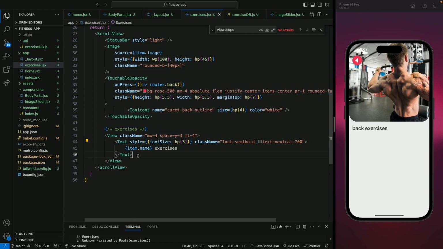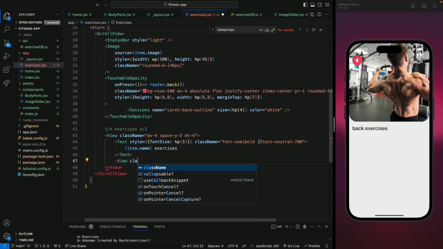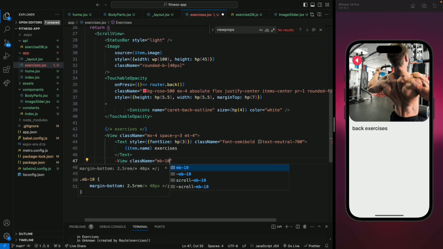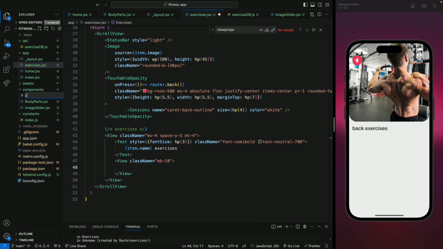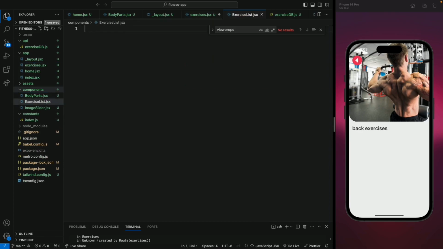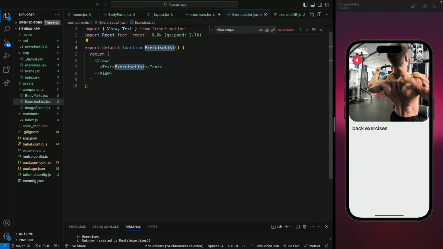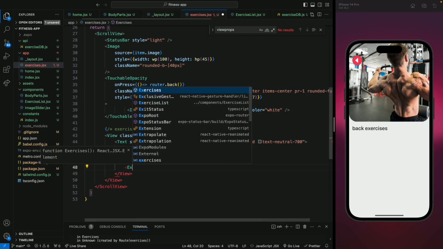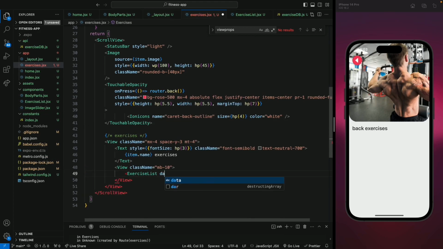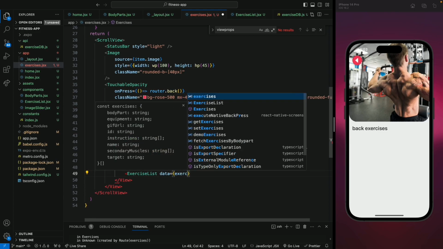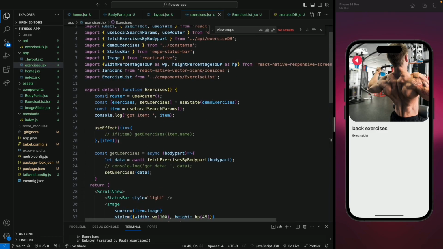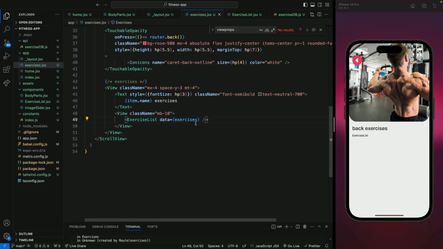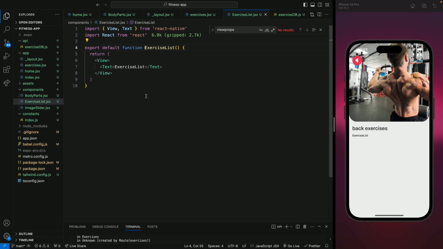Okay, so next we're gonna add an exercise list. So let's add a view and give it a margin bottom of 10. And inside this, we're gonna add another component to show a list of all the exercises. So let's create a new file in components, and this will be exercise list.jsx. Let's create a functional component, and we'll use this in here, exercise list, and we're gonna pass the data as exercises. And these exercises will be from our API data. But for now, as you can see, if I scroll up, you will see these are the demo exercises that we are using. But when we finish the design, we will use our API and then we'll set this data from our API data. So let's move to exercise list and start designing.